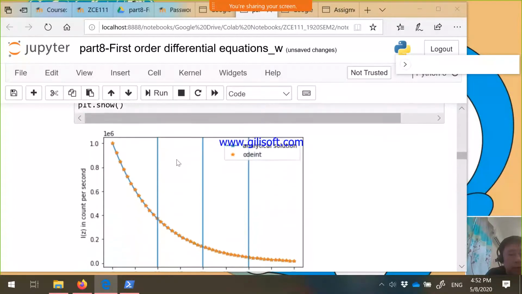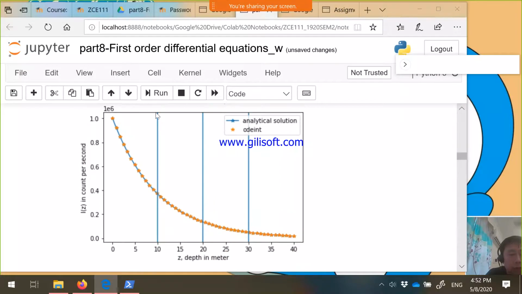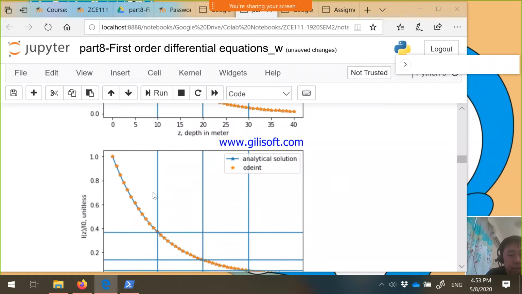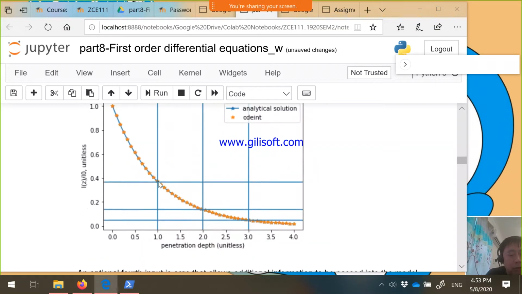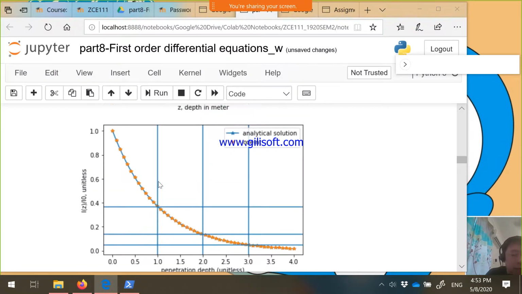So it is all here, right? This line is just to show you the penetration depth. At one penetration depth, the object drops from its initial value to this value. What is this value? This is 1 over E. So you drop from 1 unit initially to 1 unit divided by E at the penetration depth of 1.